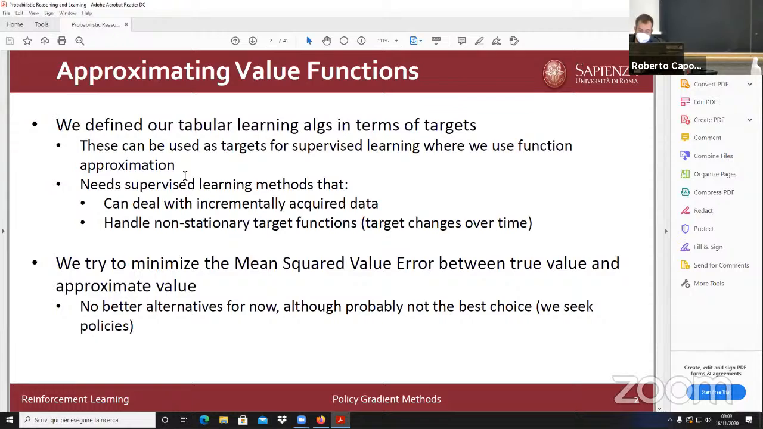Specifically, what I did is specify every algorithm in terms of targets, right? I have said that we have the Monte Carlo target, we have the TD target, where we can have the Q-learning target, the SARSA target, the expected SARSA target, and so on and so forth. But I said every algorithm has the same structure for the update. The only thing that changes is this target.